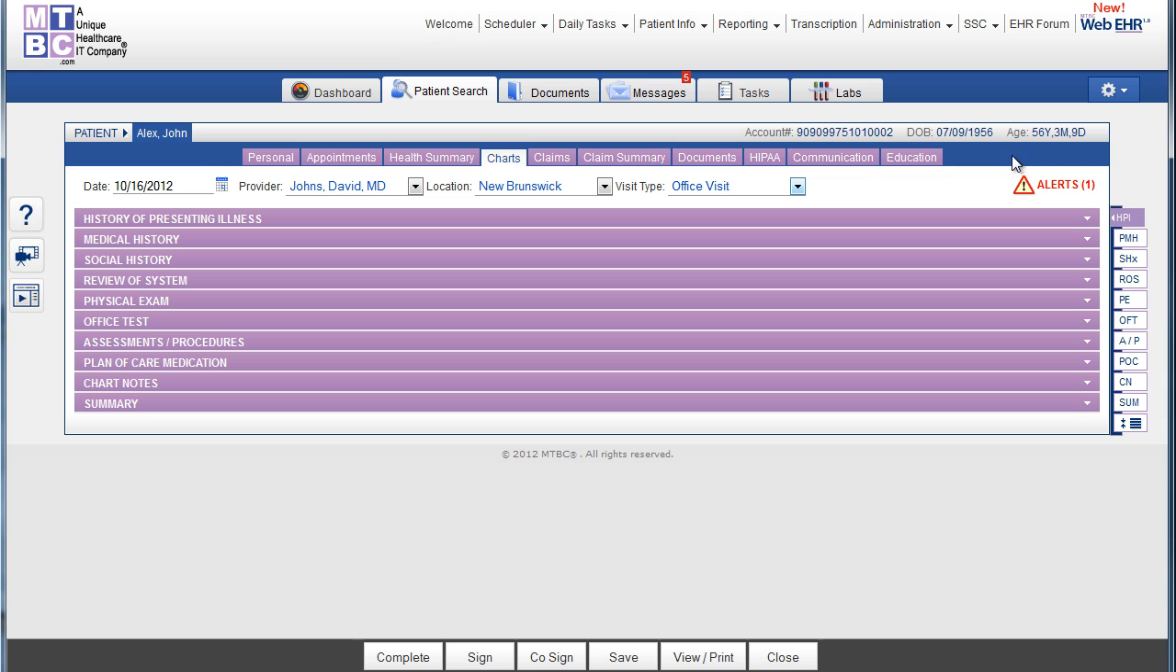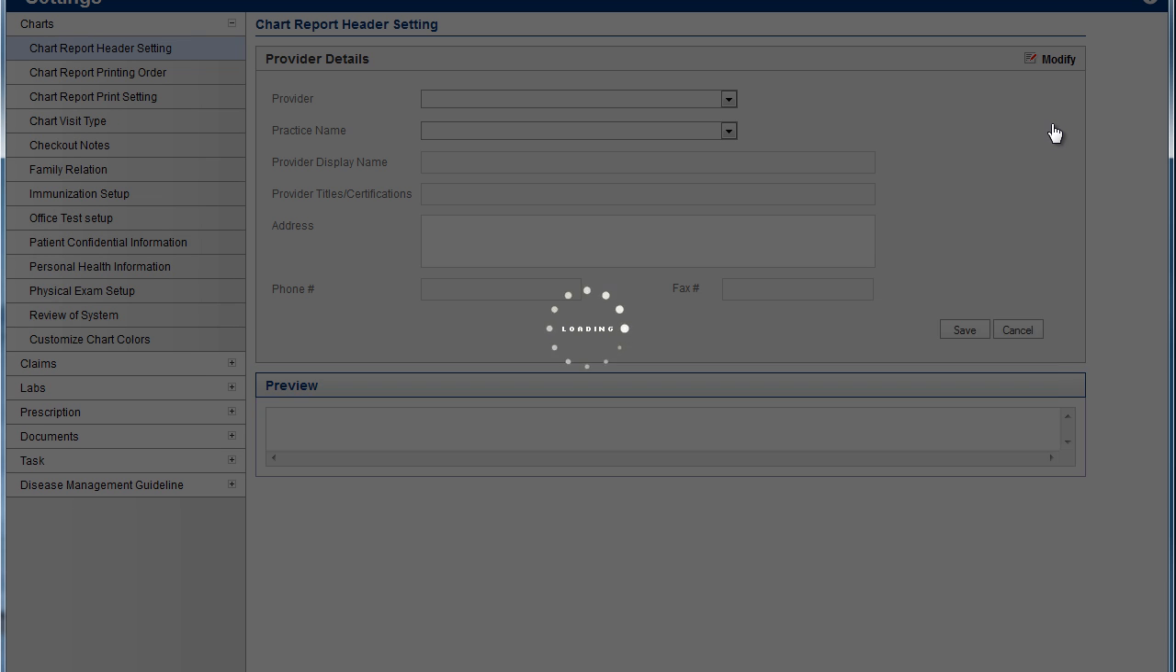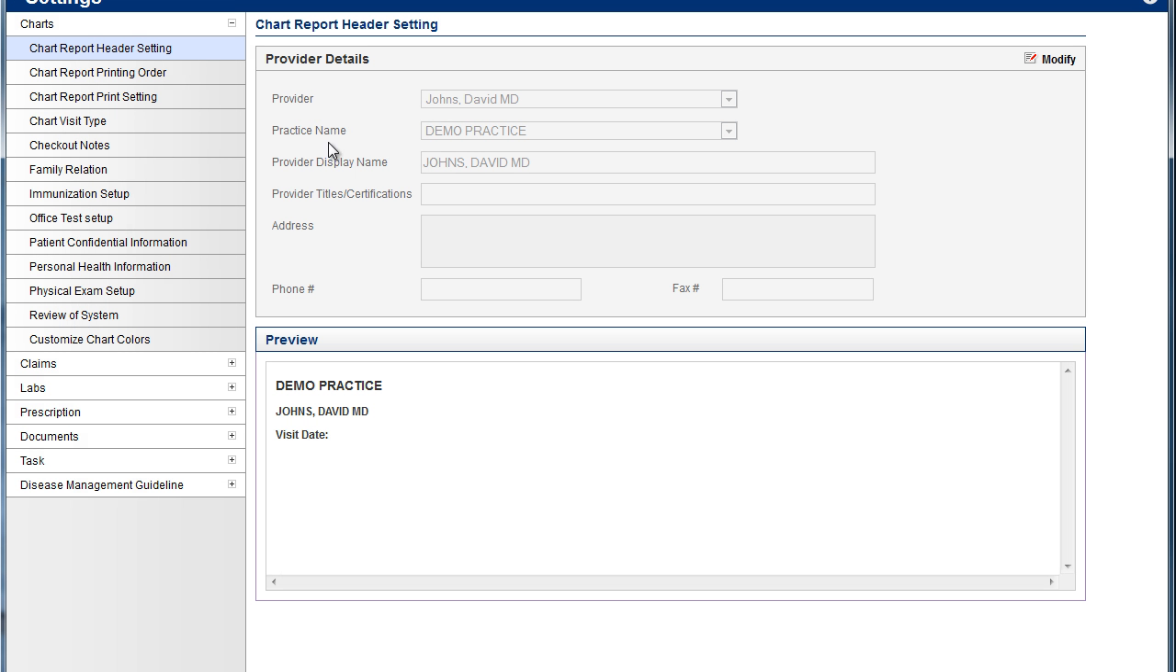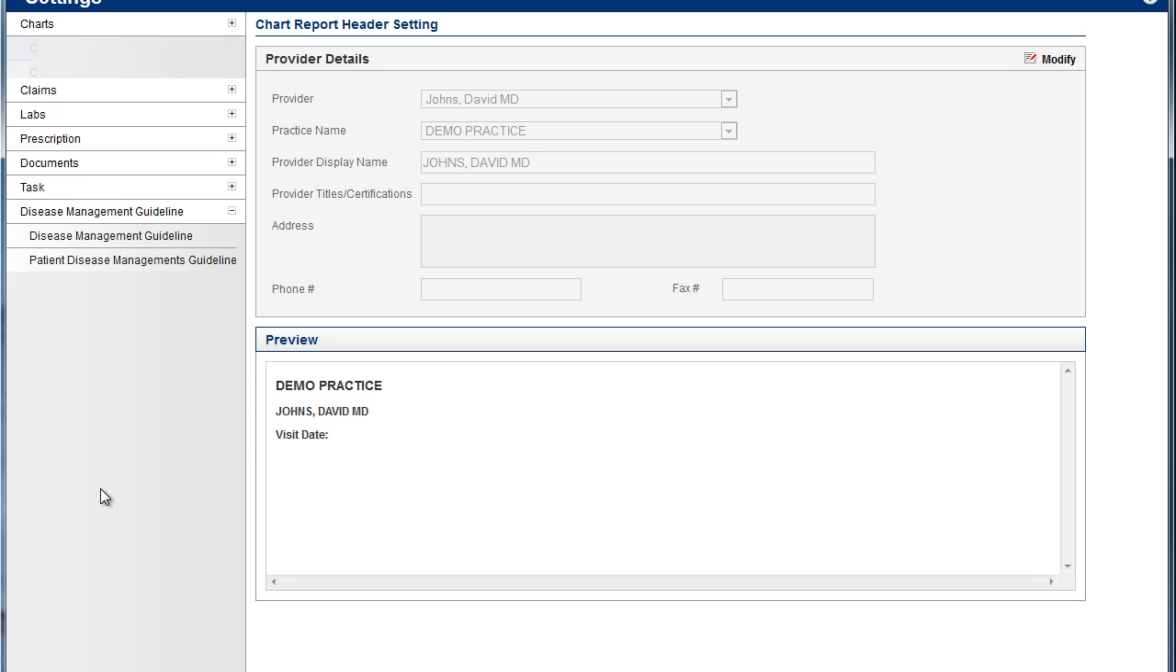You can create multiple patient and disease management guidelines within the EHR, and the web EHR will give you those alerts when you click on creating a chart. Now to create these alerts, you're going to click on the EHR Settings tab and then select EHR Settings. The disease management guideline is available at the bottom of the screen.